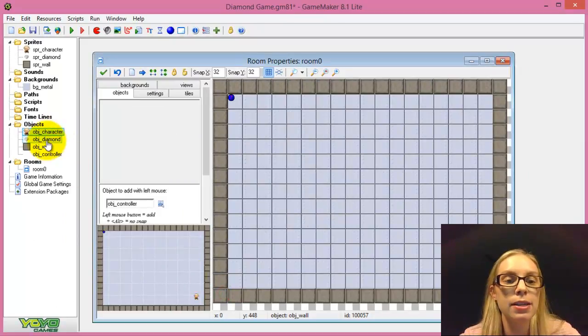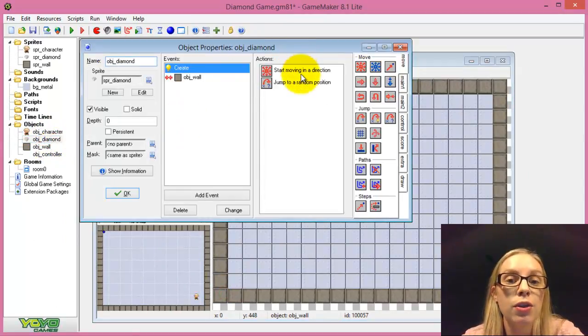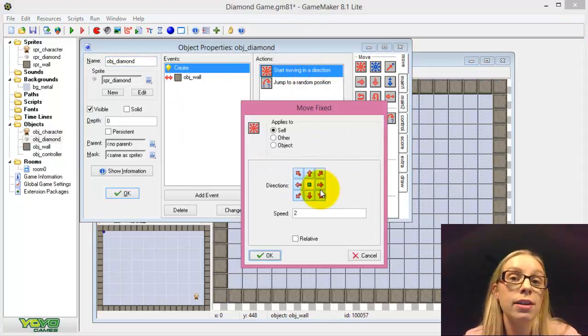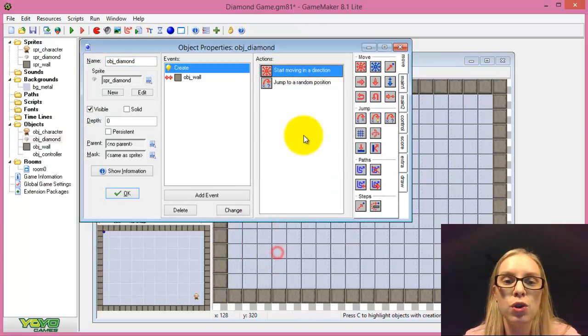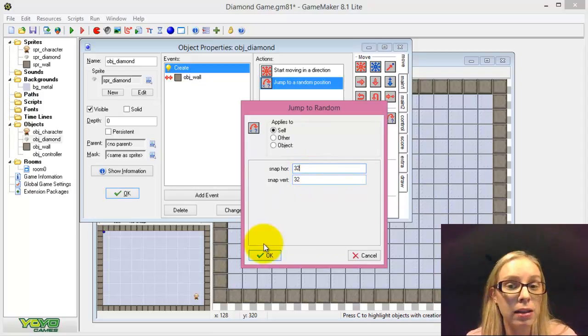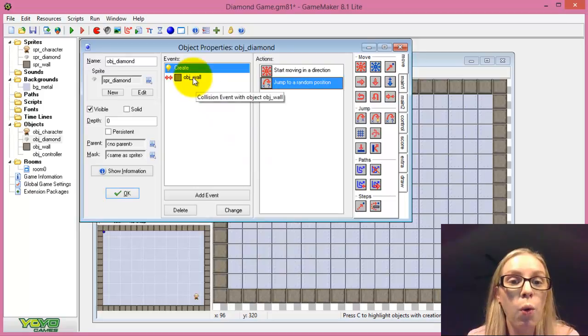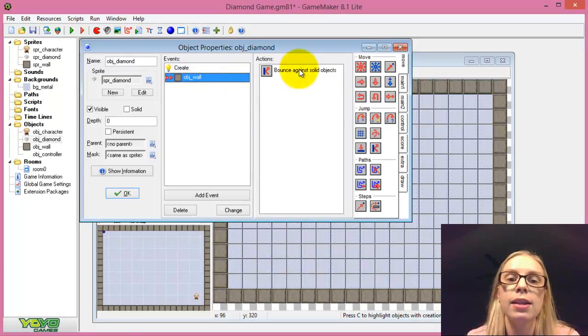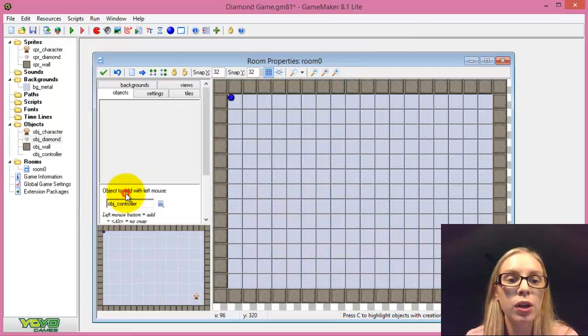When the diamond is first created in the room, it will choose a random direction at a speed of 2, pretty slow so we can test it, and it will jump to a random position in the room, snapping to the grid so it doesn't accidentally get stuck in the middle of one of the walls, because it's meant to bounce against the wall, which is a solid object. So at the moment, we can put diamonds in the room.